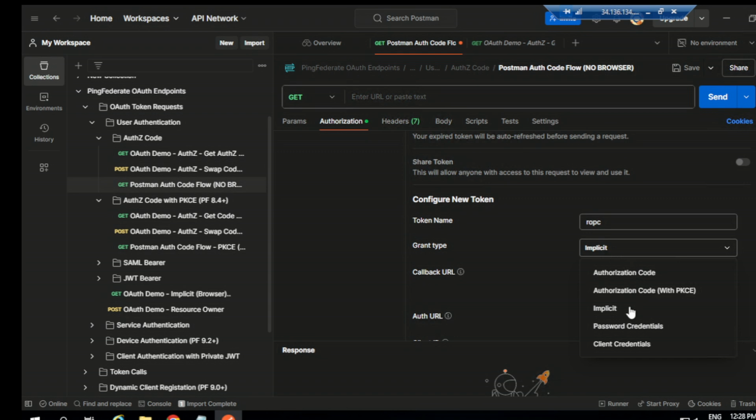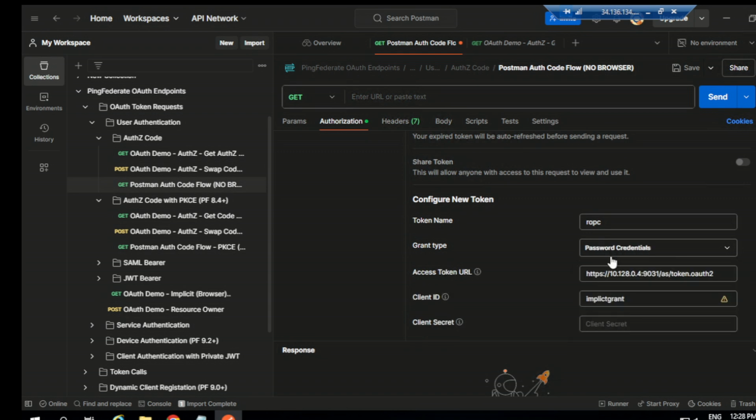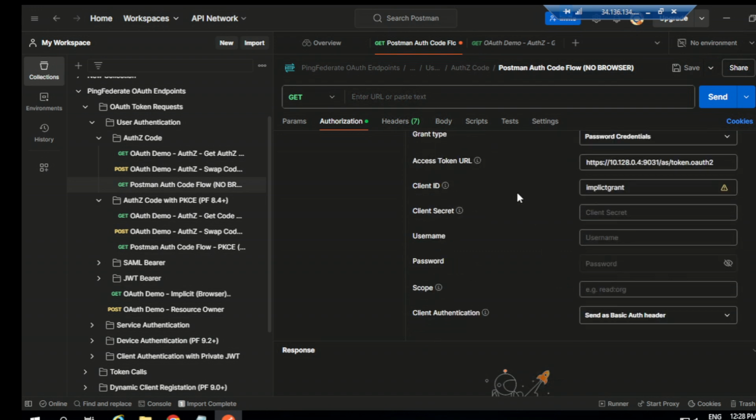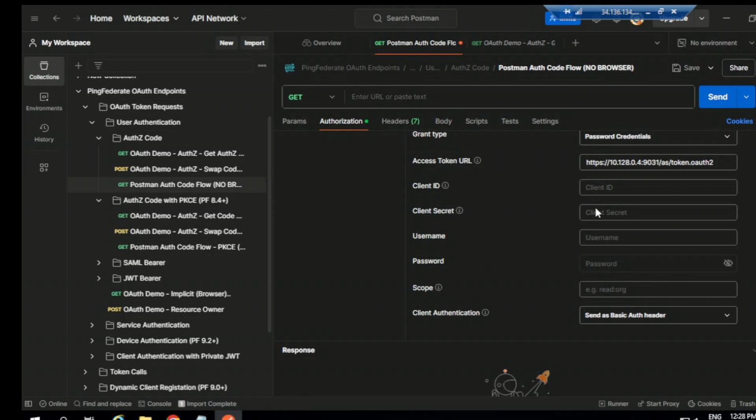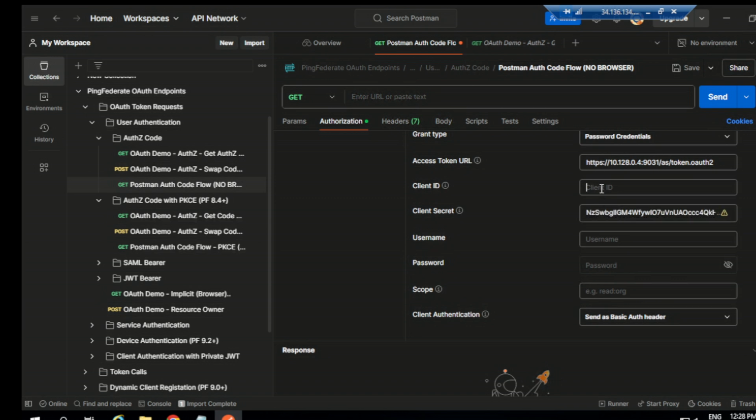Choose grant type as password credentials. Grant type is equal to password, we can call it ROPC, resource owner password credentials. Access token URL is fine. For the client ID, just update it. I think it should be ROPC only. So ROPC. Copy the client secret value, go back to Postman, and put it in the client secret. In the client ID, just put ROPC.